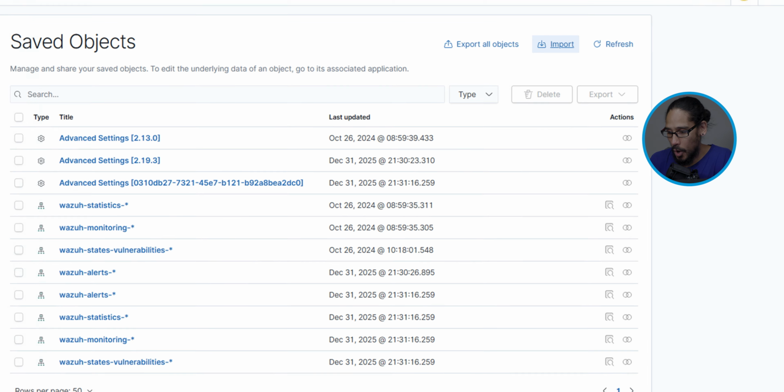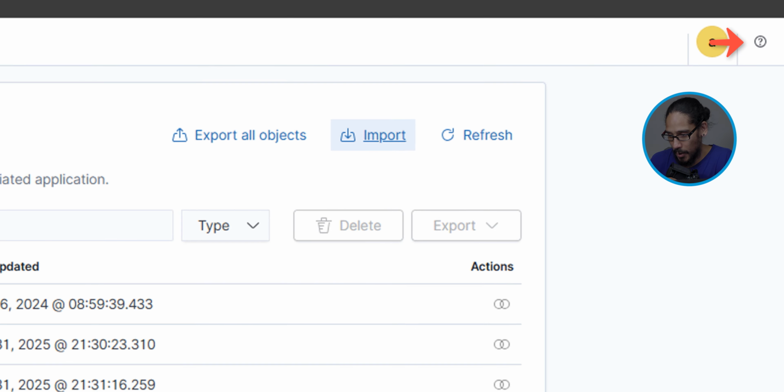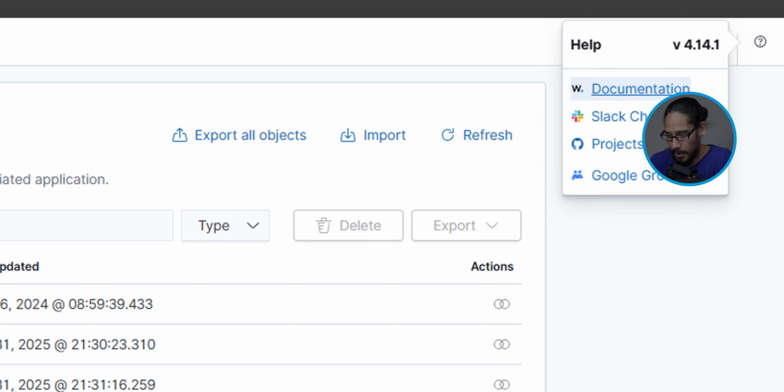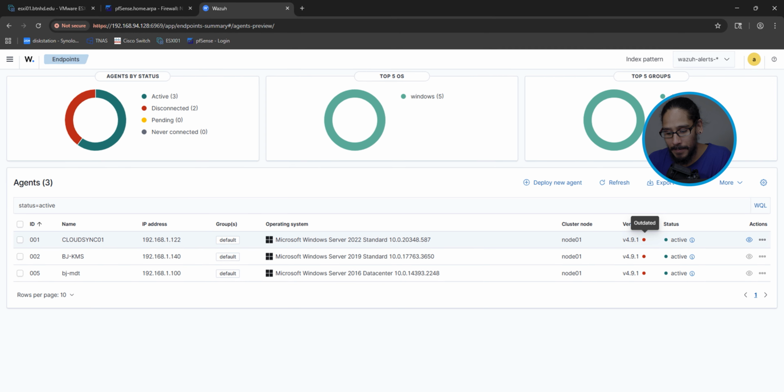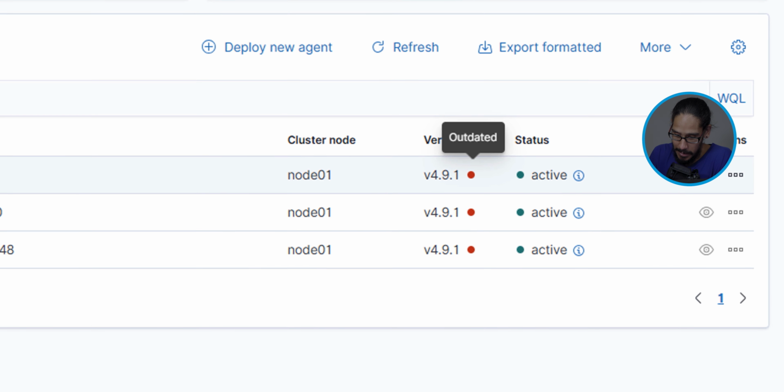If we click on the question mark, which is located on the upper right-hand side, we are currently running 4.14.1. That's another way to verify that you're running the current version. Now, I actually went into some of my endpoints because if you look, the agent is still running 4.9.1 within my environment. So that means I have to upgrade it to the latest and greatest, which would be the next video that I do for you guys, showing you how to upgrade the agent to the latest one. And that's it.